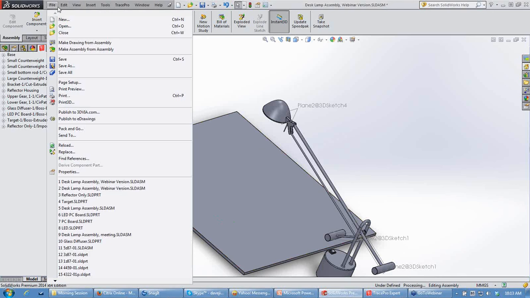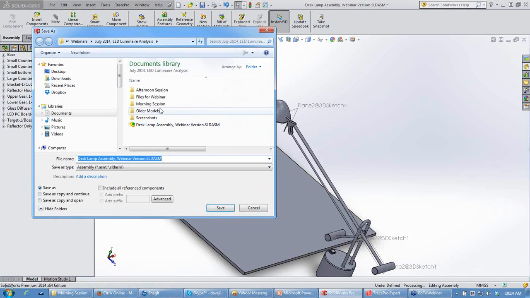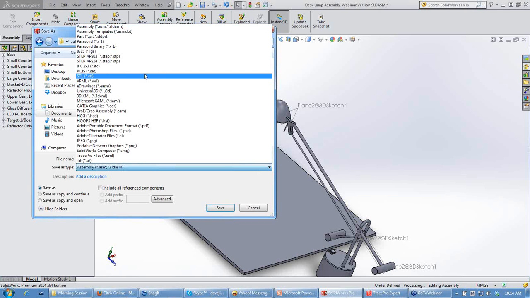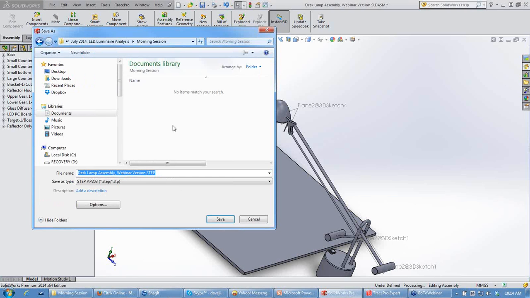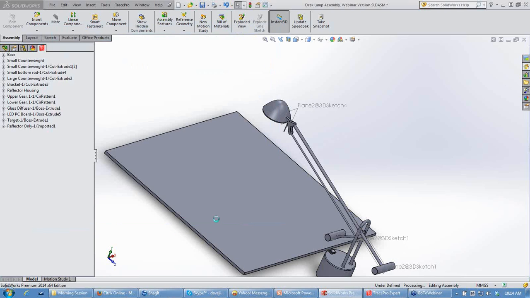Now SolidWorks has SAT output, but some CAD programs don't. So another option we have, we could save this as a STEP or an IGES file. I'm going to save this now as a STEP file. Okay, so we've exported from SolidWorks now three different ways: OML, the TracePro format, an SAT file, and a STEP. Additionally, we could do IGES as well.